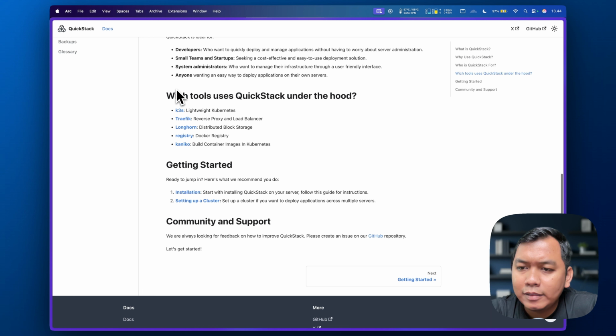In my previous video, we learned how we deploy or install LLMs on our server, which means we can run models like DeepSeek and Gemma on our VPS server. You can check the link in the description below, or you can just find my previous video. Alright, so here we want to learn how to install QuickStack on a VPS server.